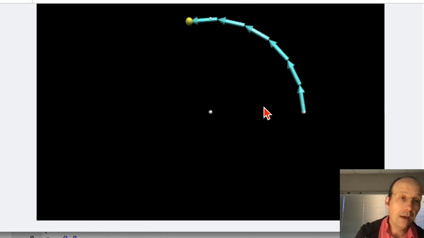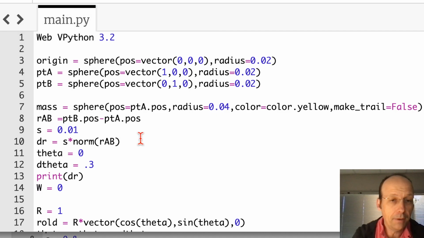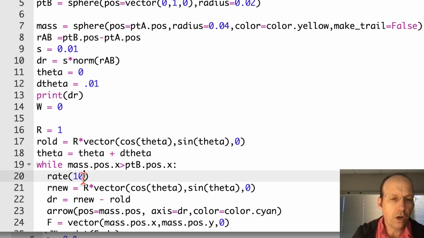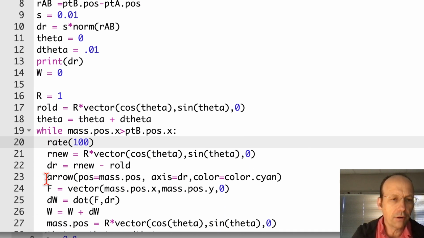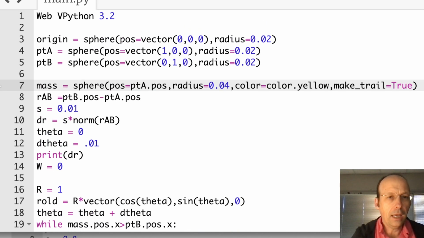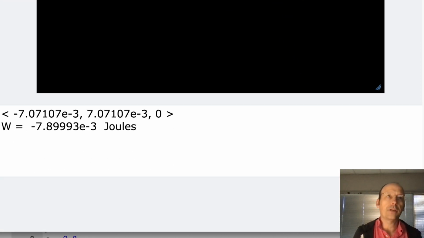I'm pretty happy. Let's go back over here one more time. Change d theta to 0.01, the rate of 100. Don't show the arrow, and turn the trail back on. And I will give you the link to this code. You know I'm going to do that, right? And let's run it one more time. Looks nice. And it's super tiny work. So, win. The end. Hope that helps.